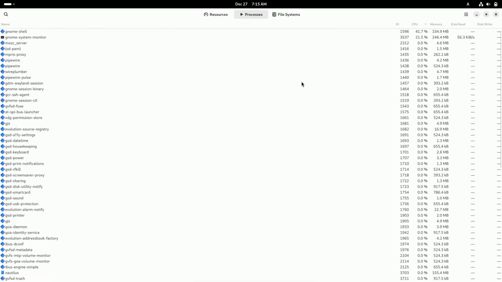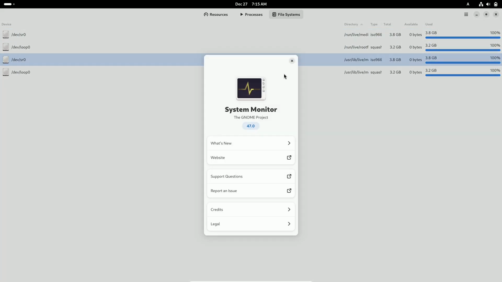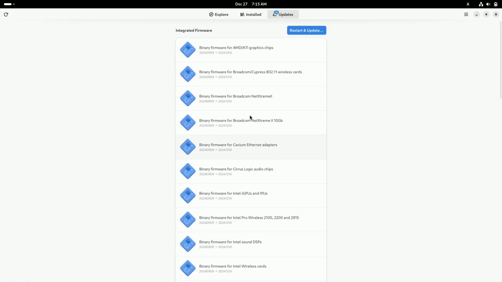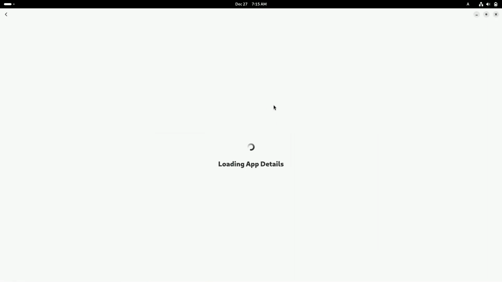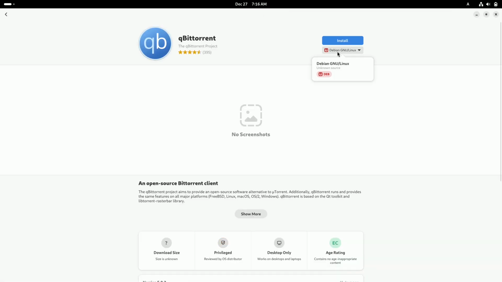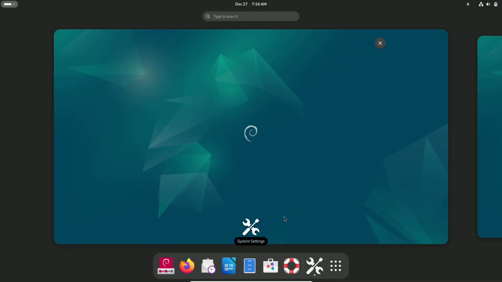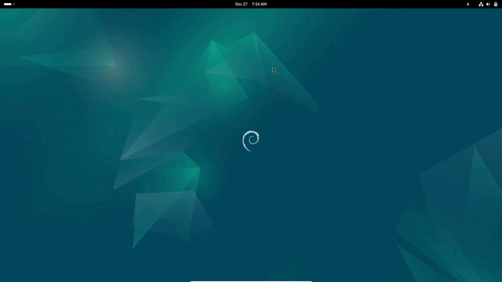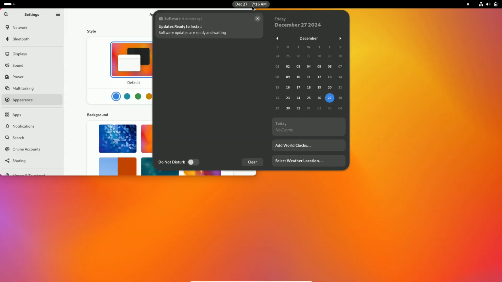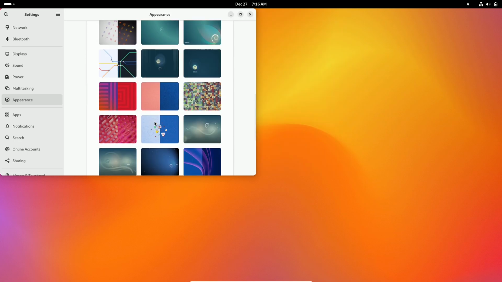Now let's talk about the key features for tablets. Debian's large software repositories ensure you'll find plenty of applications suitable for tablet use. Its stability also means fewer unexpected crashes or glitches, which can be crucial for a smooth tablet experience. It's also very lightweight, which is beneficial for older devices.